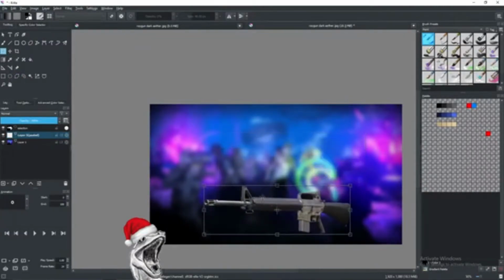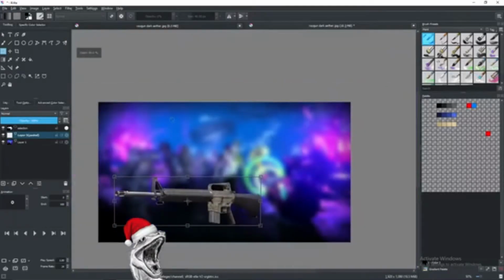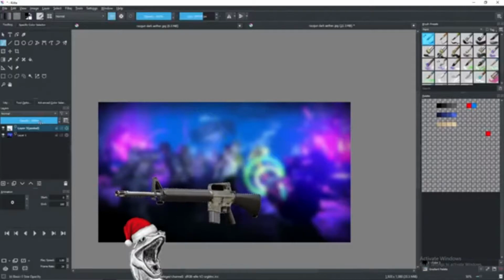Okay, you know what? I'm gonna just move this out of the way real quick, because as you see, there's like a little ghosting outline here. We're just gonna get an eraser out. First of all, we're gonna deselect. There we go. Just clean that up.